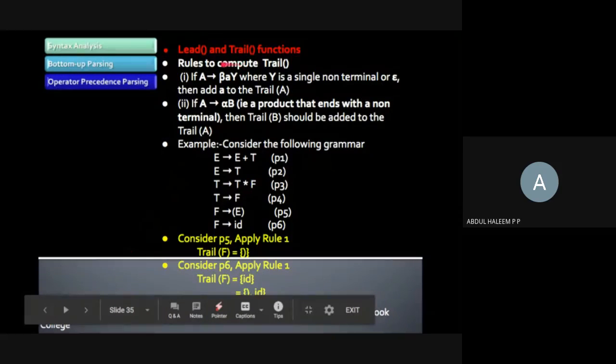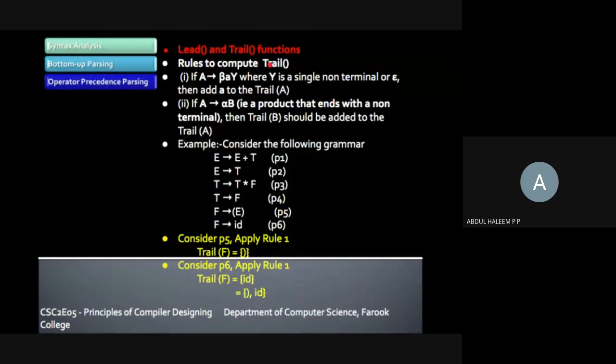Okay. Rules to compute trail now. Remember, trail is also called last. In some books it is last, in some books it is mentioned as trail. The examiner can ask both: compute lead and trail, or lead and last. So don't be confused. Trail is also called last.